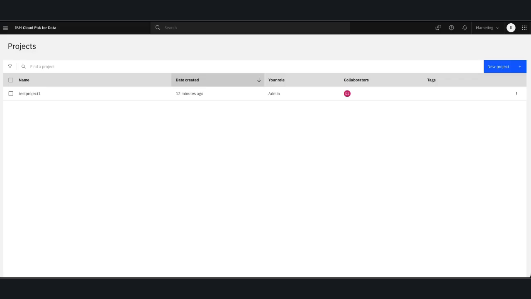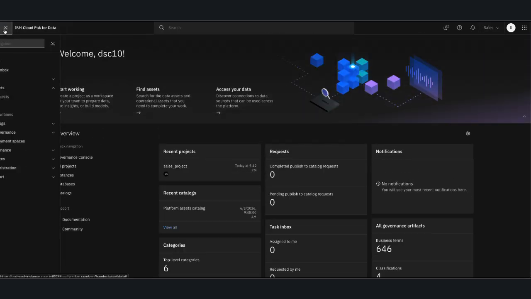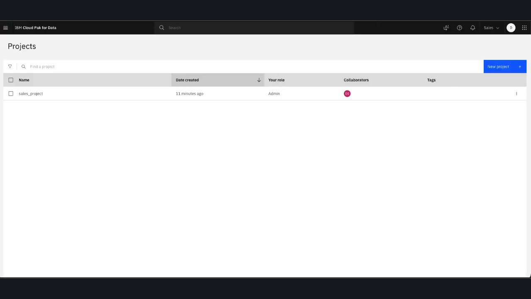DSC10 has access to the sales account as well, so let me try switching to the sales account. If I look at the project section, the projects listed here are different from the marketing account and are scoped only to this account.